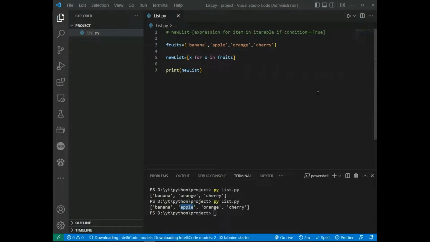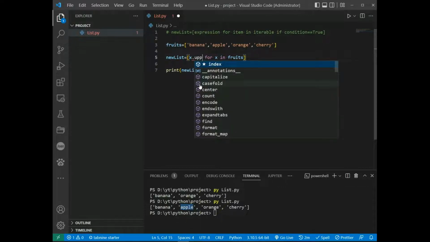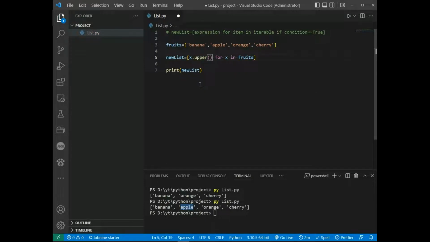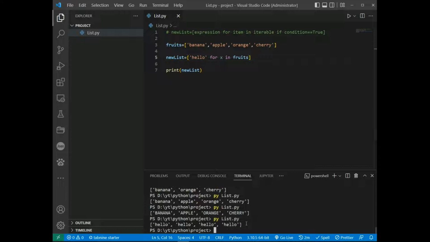And talk about expression. The expression is the current item in the iteration, but it's also the outcome, which you can manipulate before it ends up like a list item in the new list. So for example, set the values in the new list to uppercase. So x dot upper and save and run, and the items are uppercase, and you can set the outcome to whatever you like.